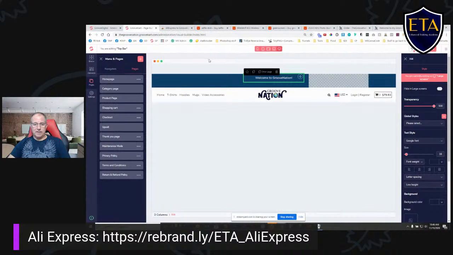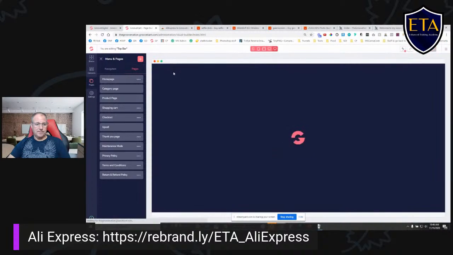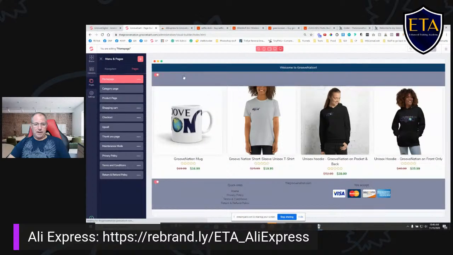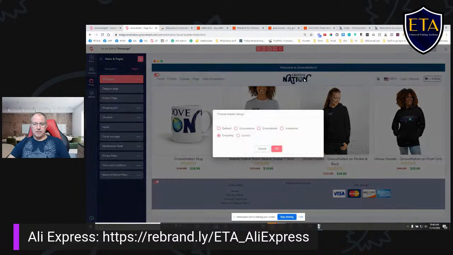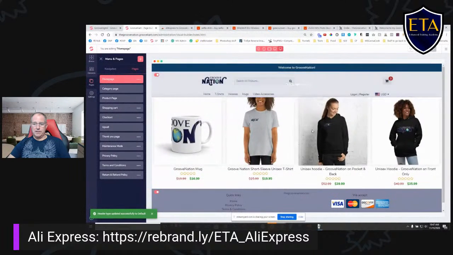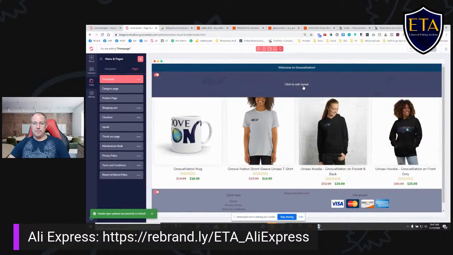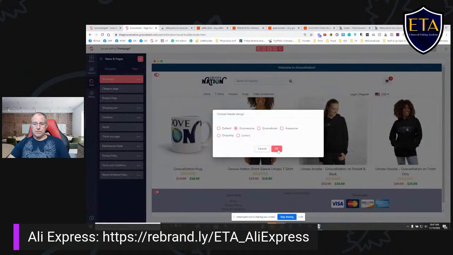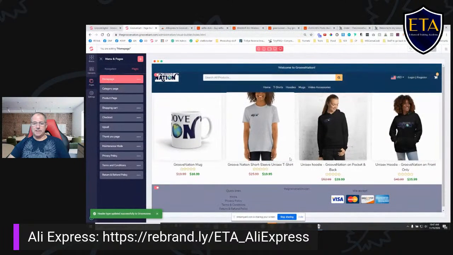And then once we do that, we click on save. And we'll click back on home page. And then we can come back into this middle section here. And there's a couple of different designs that they give you automatically, right? You can do default, groove zone, and you can actually go through some of these. So if you click on default and click OK, you can see that'll change the layout there, right? You come back in here, click on groove zone. That'll change the layout again, right?